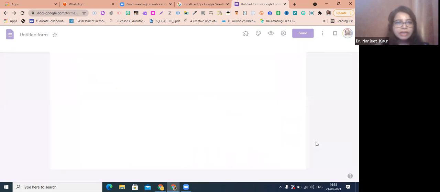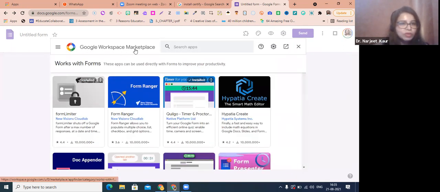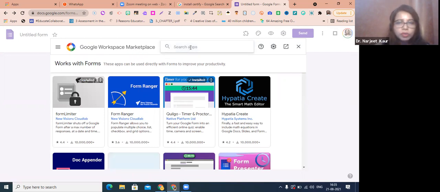I click on this add-ons, and I go to a place which is a marketplace. Just like a vegetable market, there is a marketplace for apps. It's a Google Workspace Marketplace for us. We can go and find all the apps and add-ons that work for us.